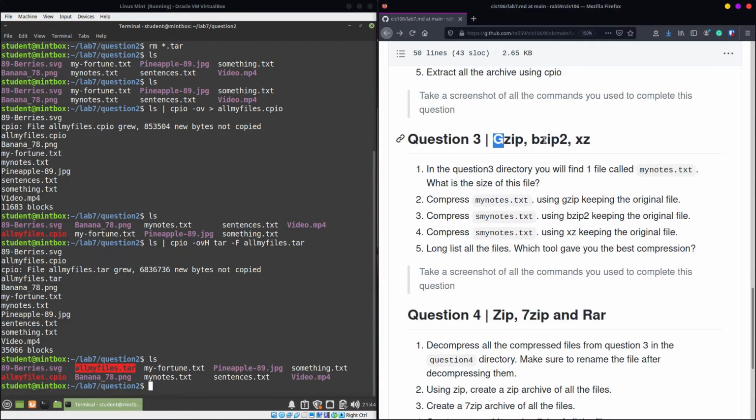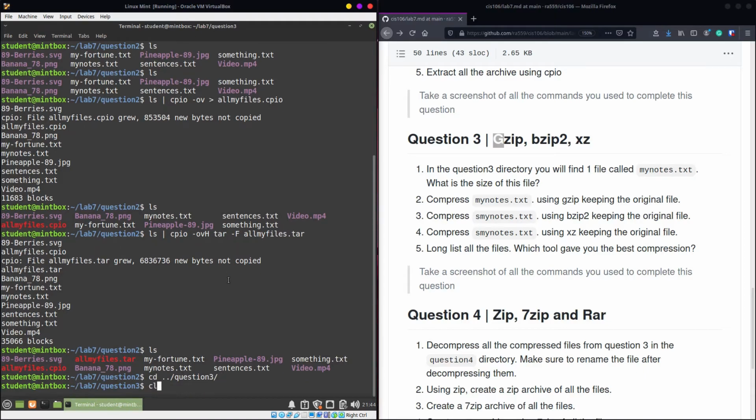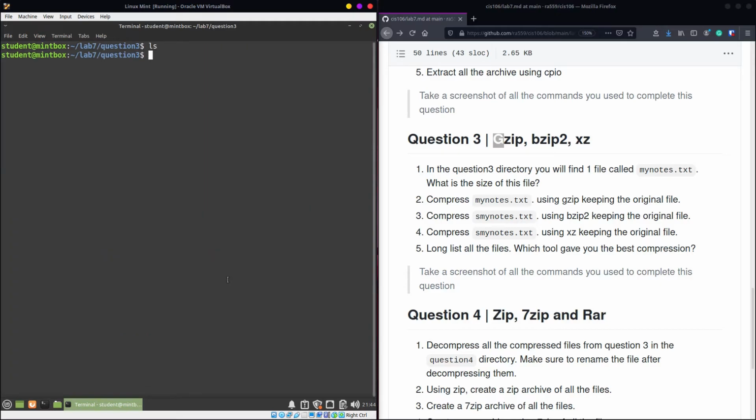Okay, so let's move along to question number 3. We're using gzip, bzip2, and xz. In the question 3 directory, you will find one file called my notes.txt. Okay, so let's go there. cd !!, go back, question 3, and we are here. Okay, and no, there is not a file called notes.txt.